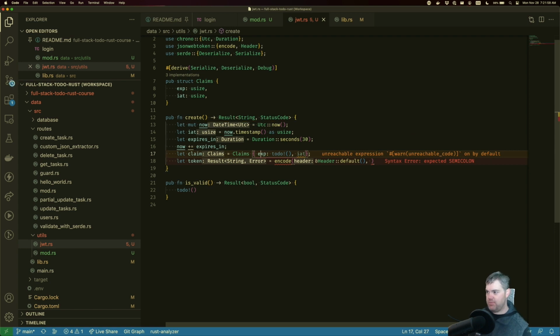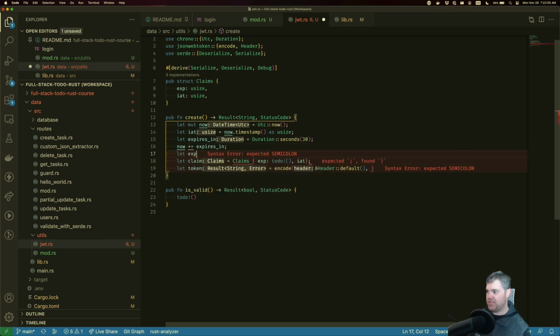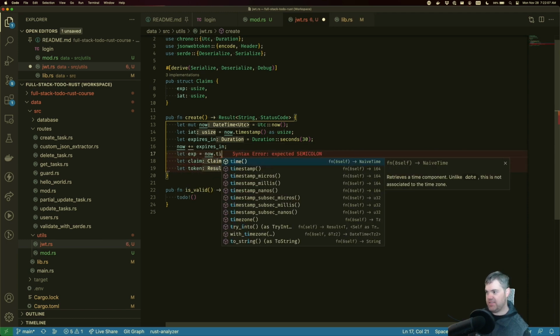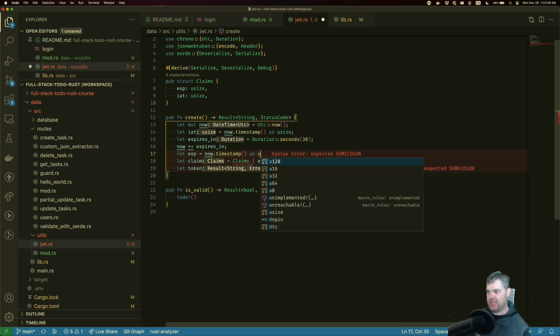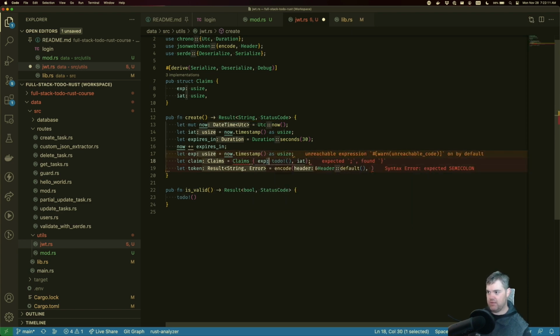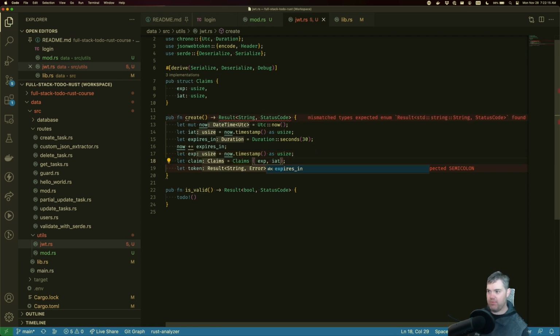And my exp is now going to be this timestamp, right? So let exp equals now dot timestamp as a usize. And we'll use u. Then that should make everybody else a little bit happier. Okay, it's now just upset that we're not returning the correct thing. Okay, so we have our encode. We're creating this token. We have our header.